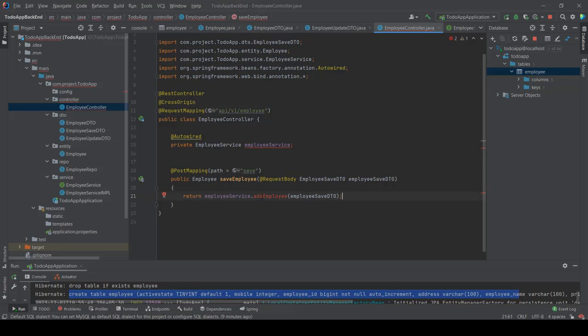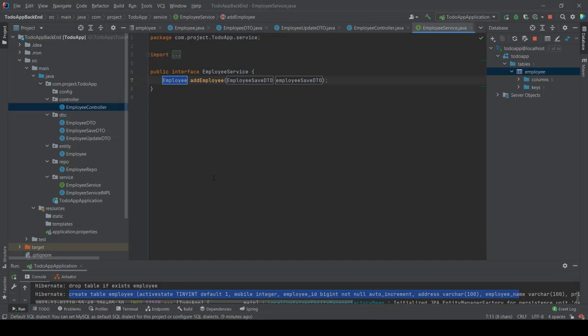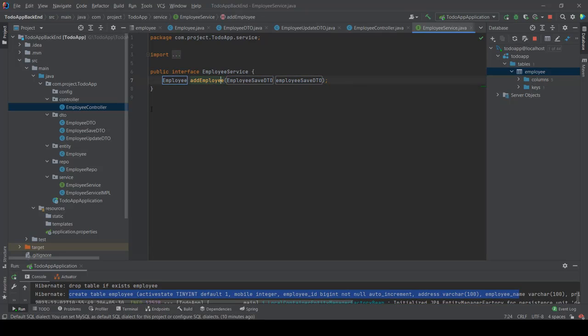After that, this method addEmployee we have to create in the employee service. So click on this bulb symbol, create the method addEmployee in EmployeeService. Click on this. Now it has been created successfully. Now we have to go to EmployeeServiceIMPL. The service is the interface, and this is the implementation only.